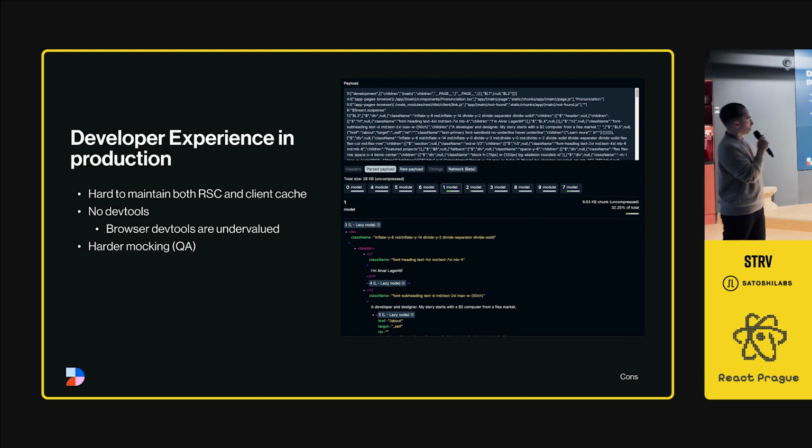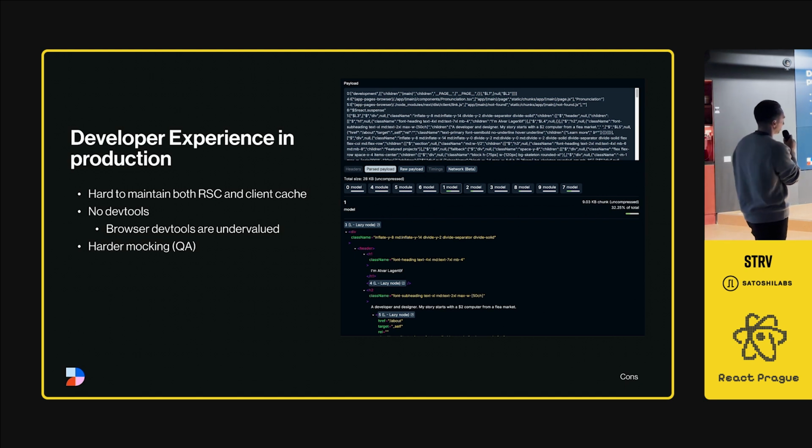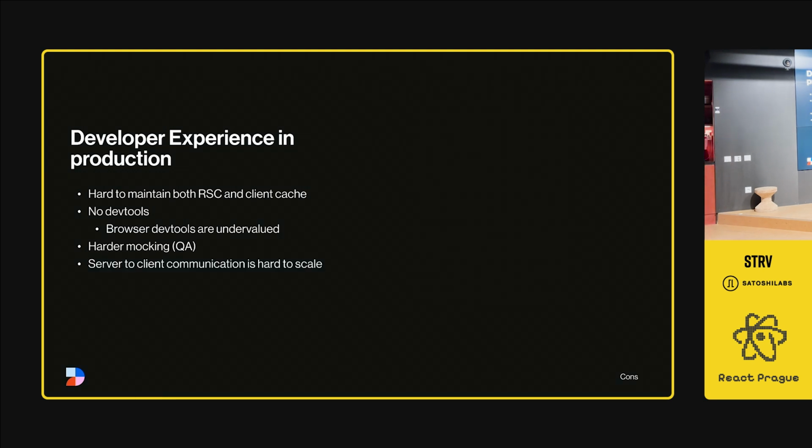Another part that's kind of overlooked is QA, because try to create some end-to-end testing or some additional testing on top of that when you have to debug or mock such a payload. And the server to client communication is very hard to scale. To get dozens and hundreds of fetches or requests and have it stable is super hard.